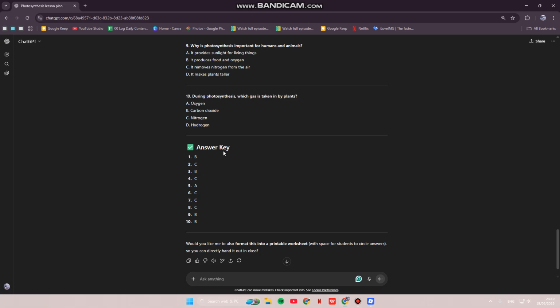And then you can also use ChatGPT to write parent emails, generate project ideas, and create rubrics for assignments. And that's how you can use ChatGPT as a teacher in 2025. From lesson planning to feedback, it's your personal assistant in the classroom.